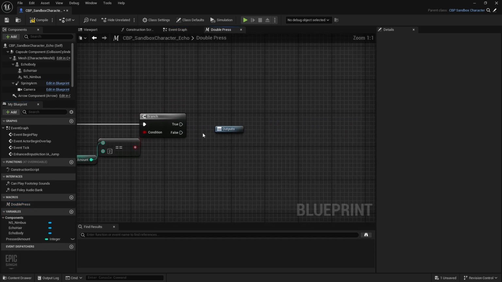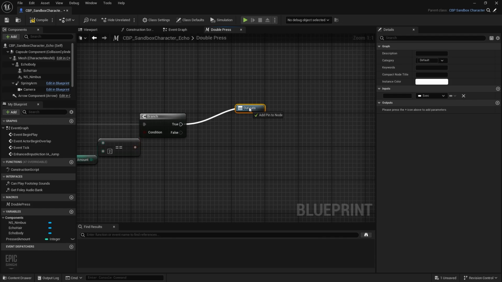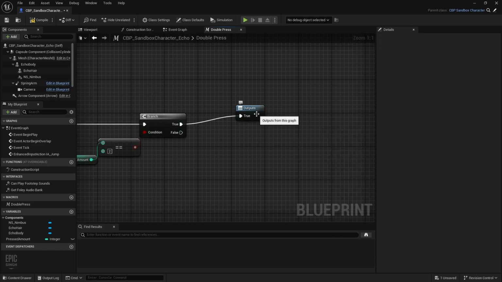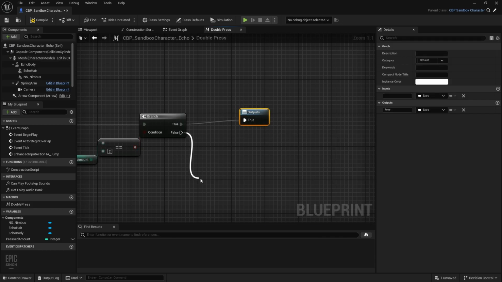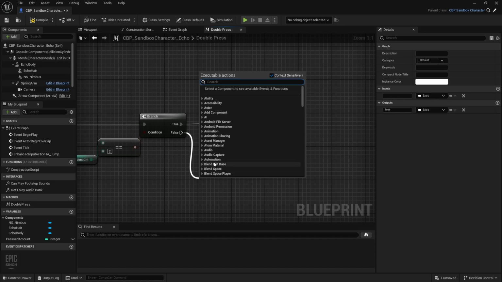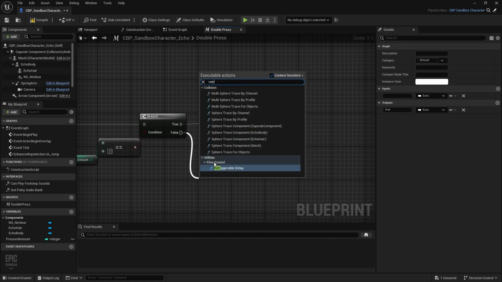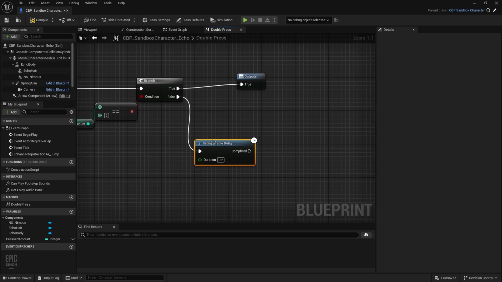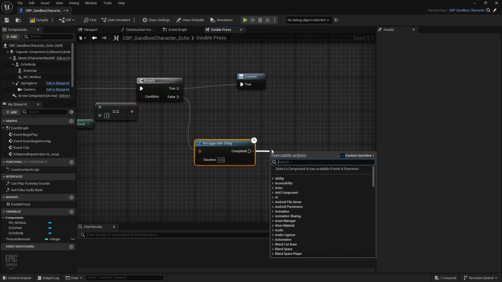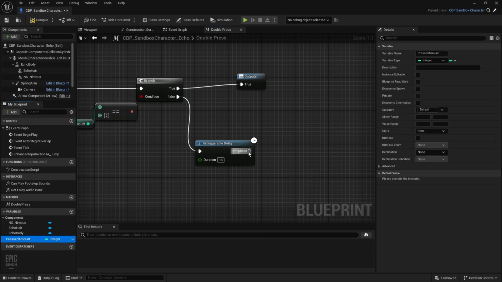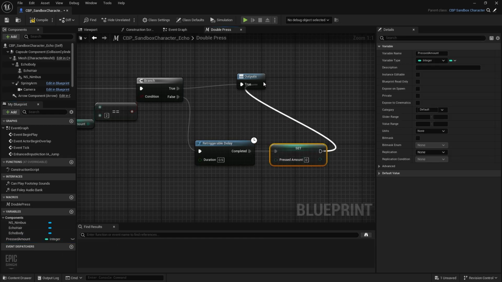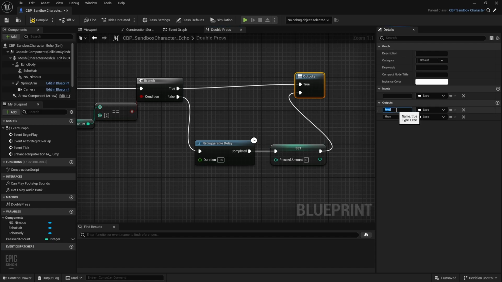Alright, I'll open this up. So if it is true, and if it is false, we'll just reset this. So I will add a re-triggerable delay. So we can increase this, and we will reset this to 0. Alright, and put it right over here. So pressed, released.